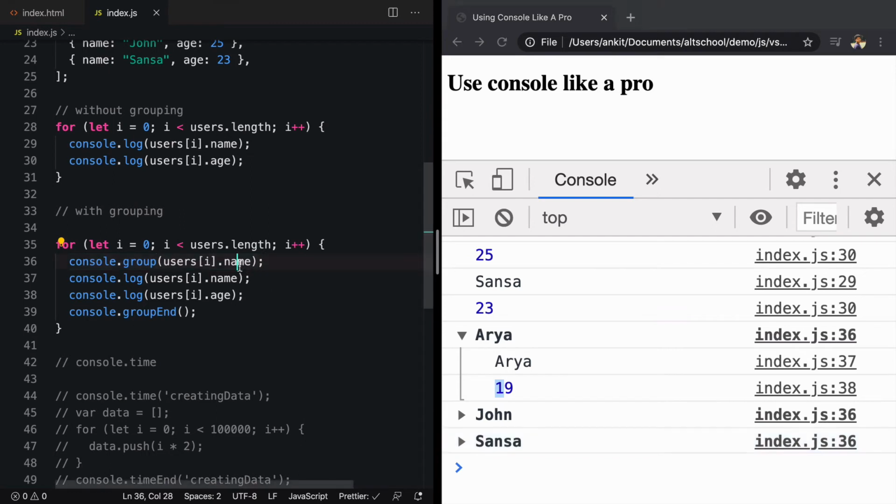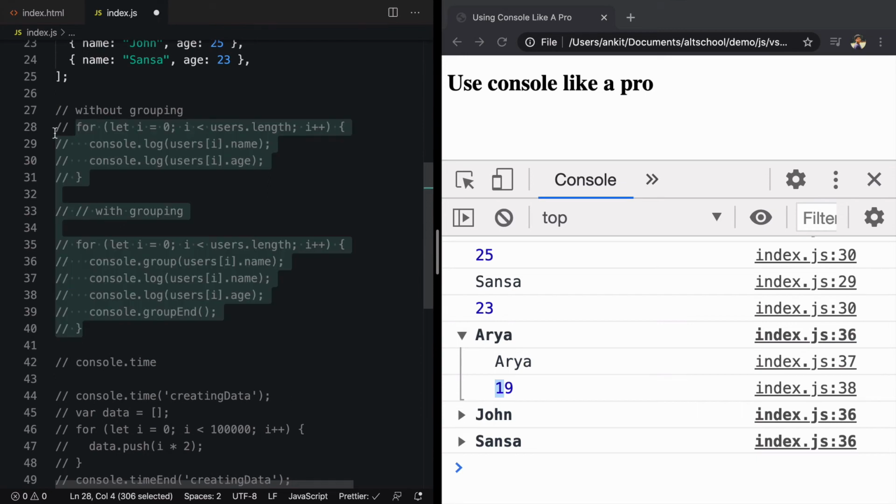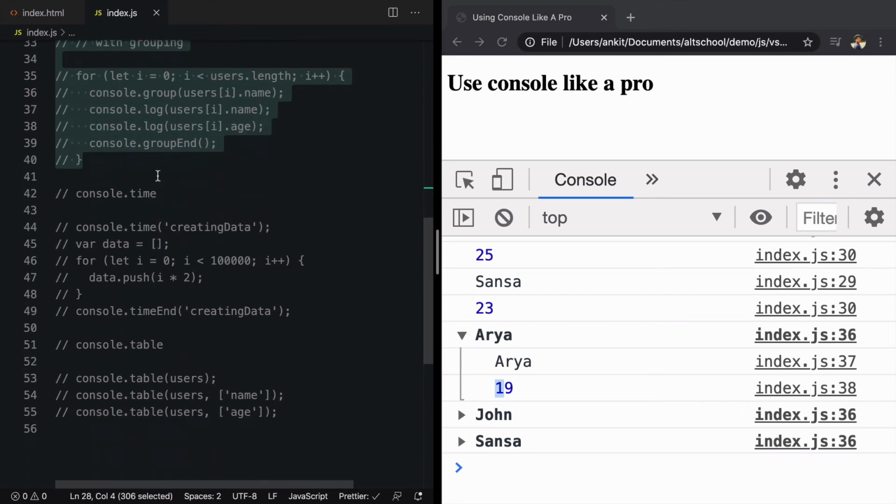Here we are just using the name, and in the middle you put all your console logs, and then at the end you say console.groupEnd. So you start the group, you put all the console logs, and you end your group. In this way, grouping multiple logs becomes really friendly and you can differentiate between different values. So you can use console.group to group multiple logs.